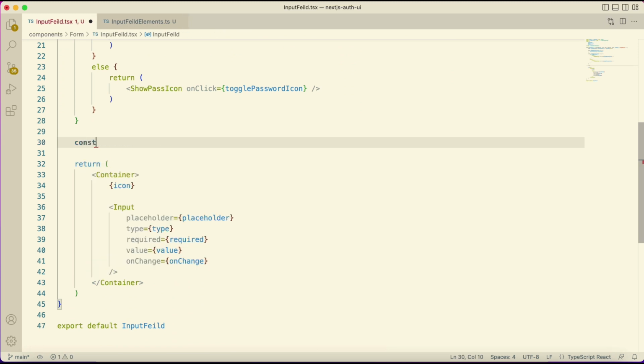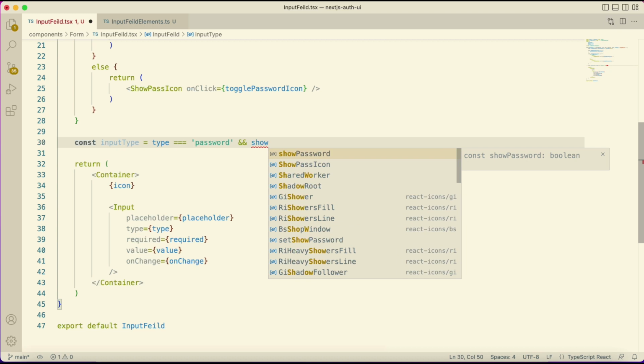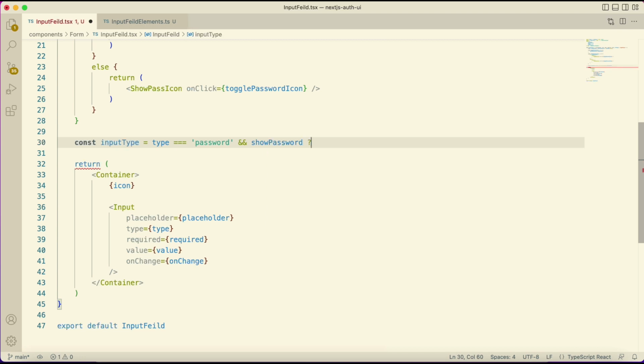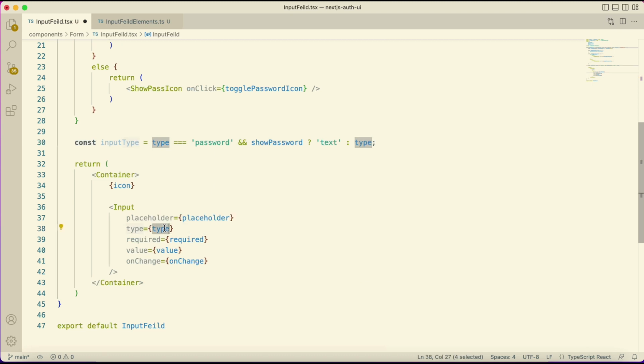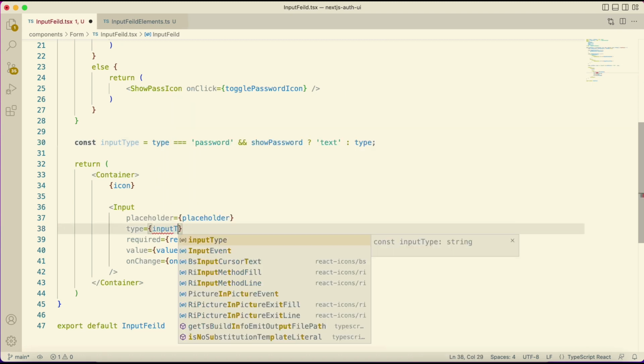Create a new variable. Const input type. If type passed in props is password and show password is true, then input type will be text, else it will be type prop. Now pass this input type here.